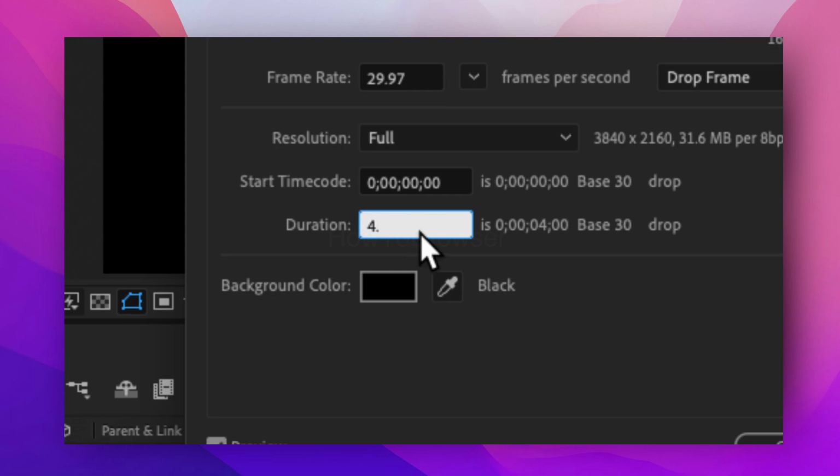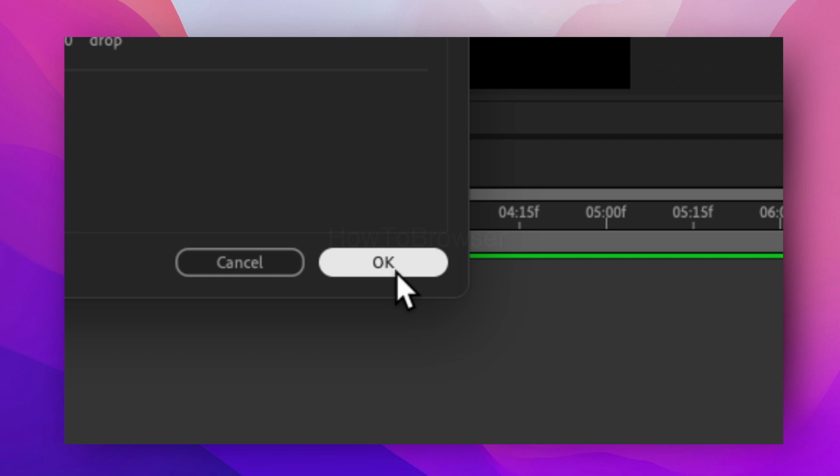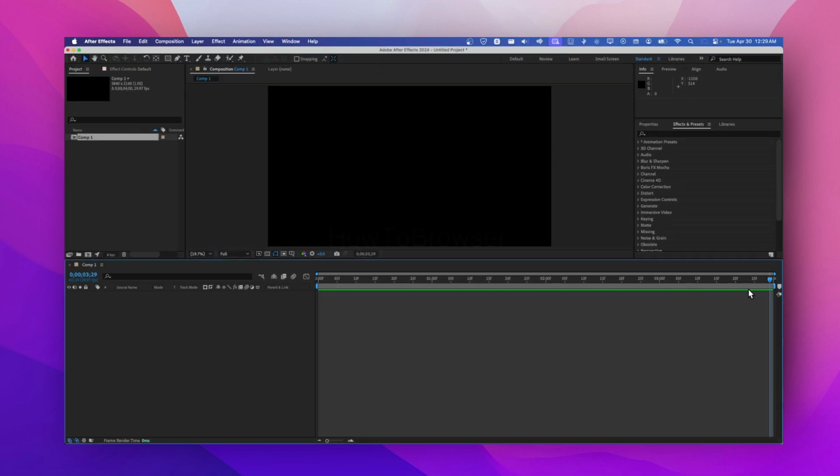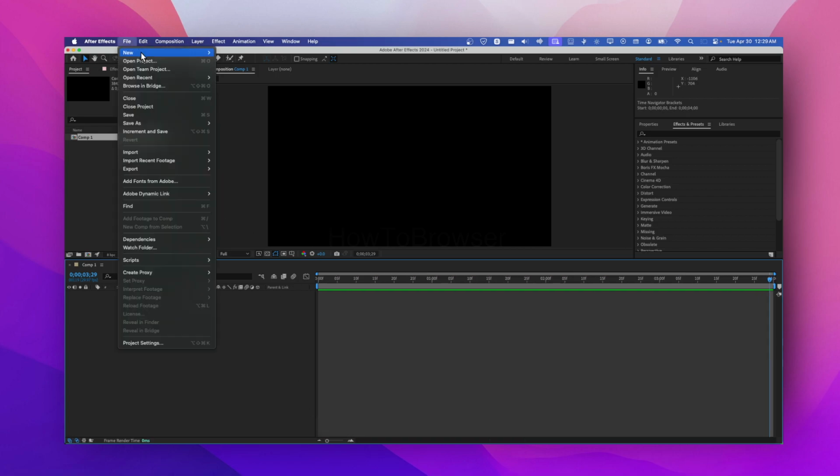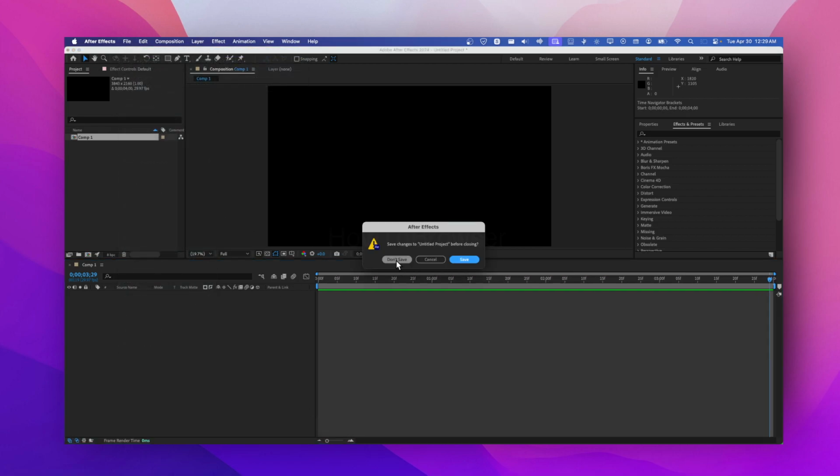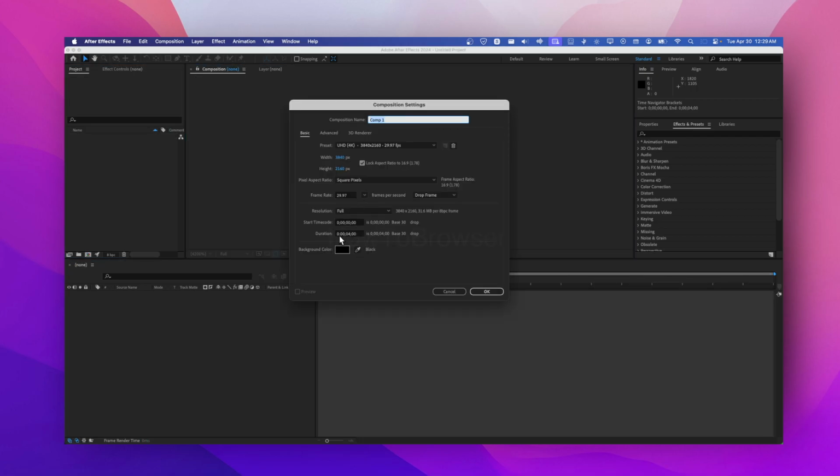4 points, and then I'm gonna click on OK. And now here, as you can see, it's changed the duration. We can also zoom out and we see that we have a different duration. Now also, when you start a new project, a new composition, here you should see the duration.